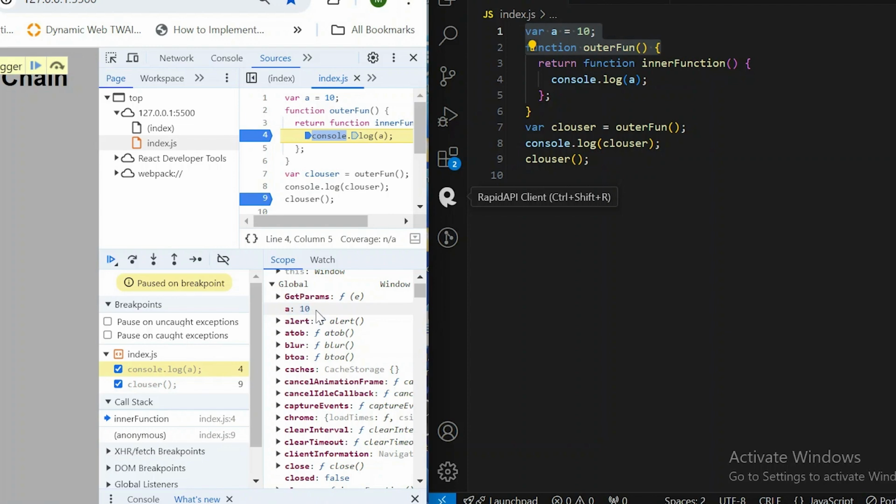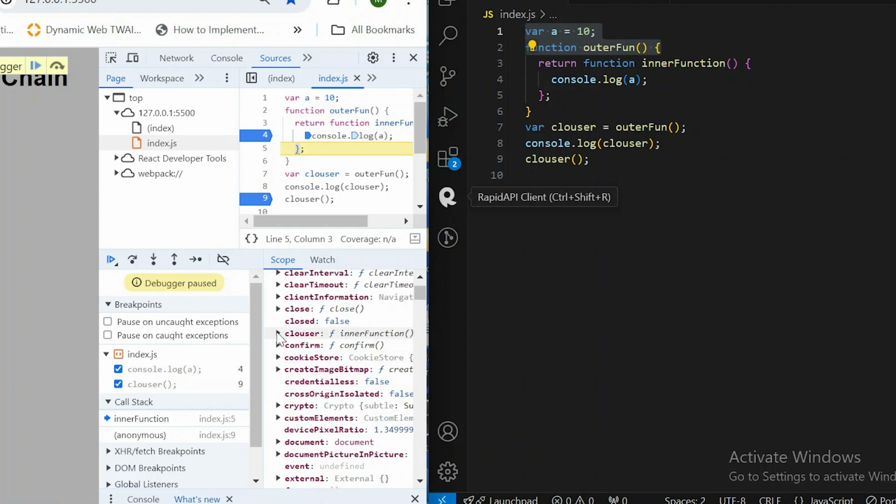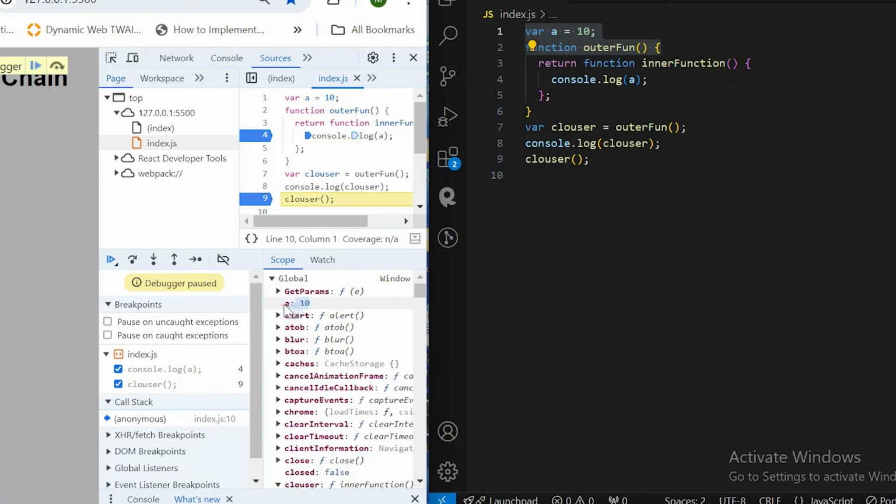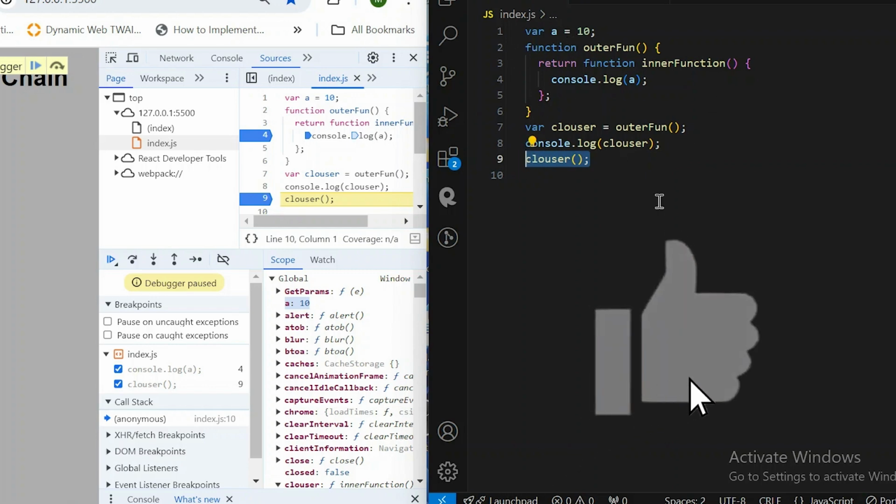So you can see a is inside the global scope. You can see here, closure. The inner function has formed a closure. This inner function will have access to its outer function and the global variables as well. Just because it is having access to this global as well, it could access it even after the completion of the stack.